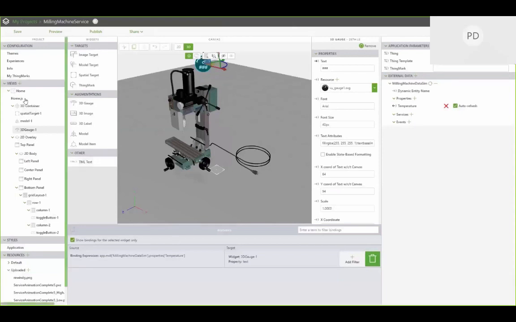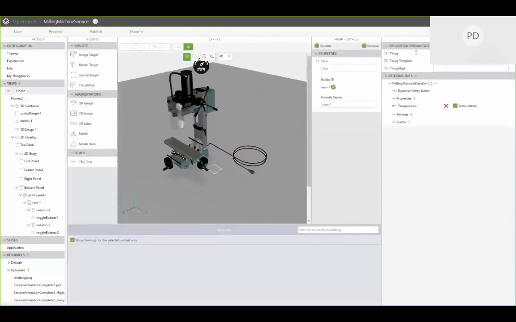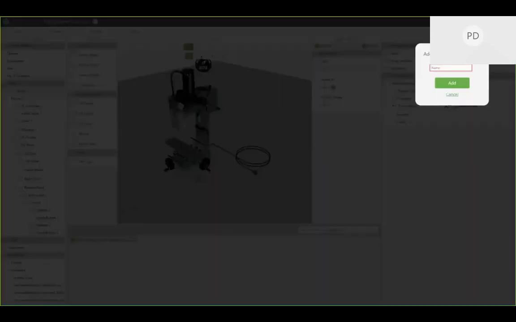So now we're going to go over to this home.js. So this is where our steps are stored for whenever we're actually going through the servicing procedure. So these are stored in instructions. So all I have to do is take this instructions and be able to reference this in our canvas. Add a parameter for our instructions where we have these steps stored.